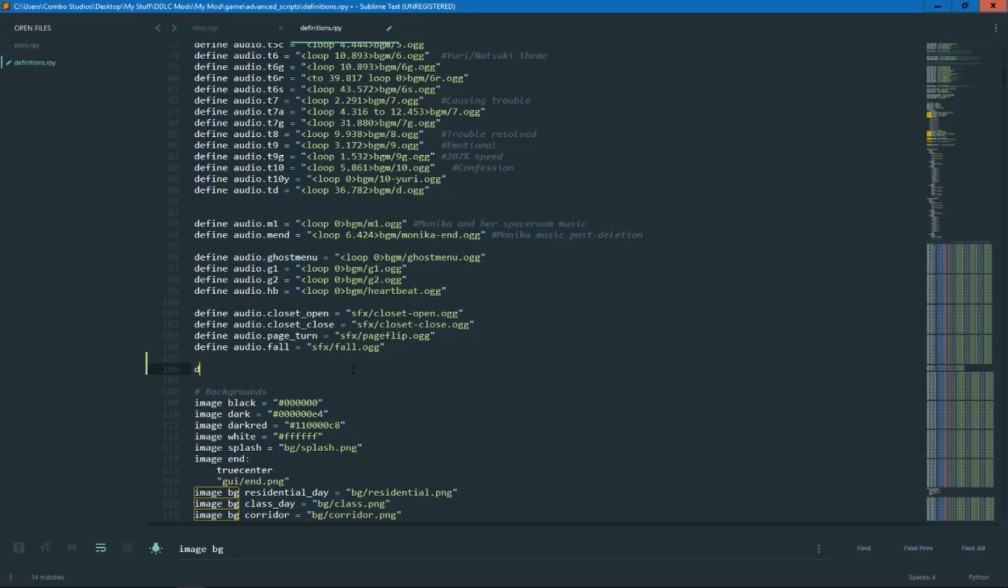This time there's no prefix. You just need to directly write define. Then you have to write audio.nameofsound equals path. I have a smack sound combo kept since this first mod. Let's define it. Alright, it's defined.